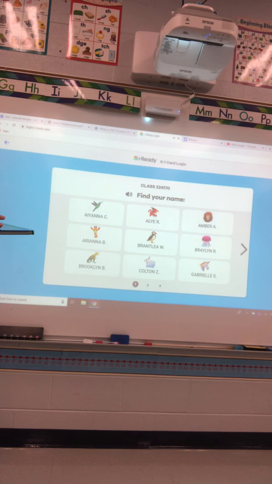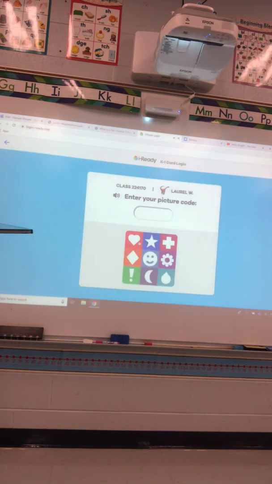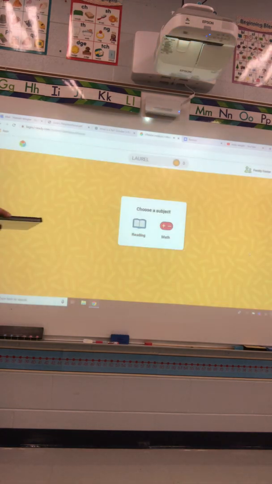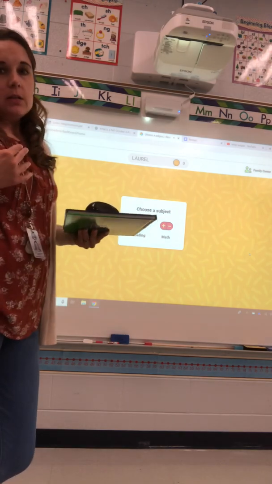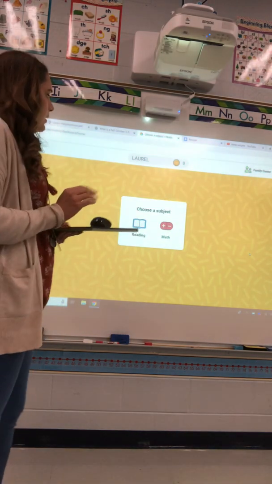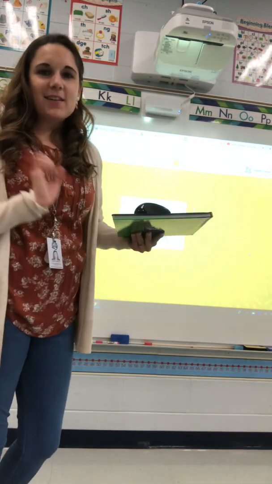Find your name. Enter your picture code. So they're going to match up their pictures. Choose a subject. Okay, now for this particular student, this is my own child, so if you see something that is concerning, it's okay. It's my child.